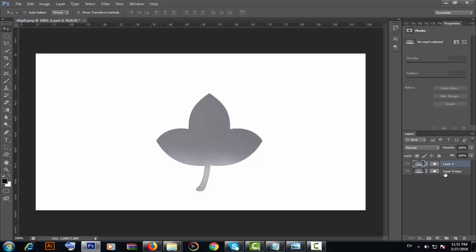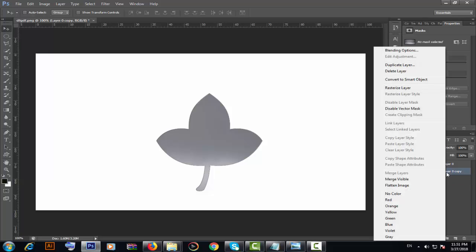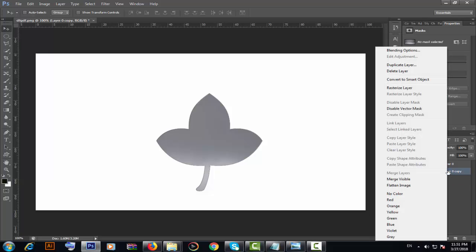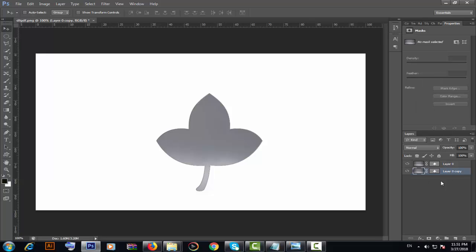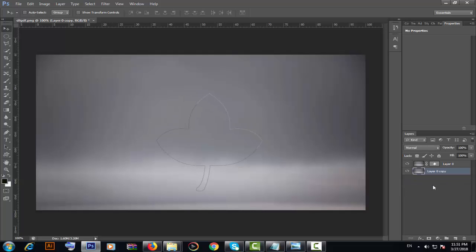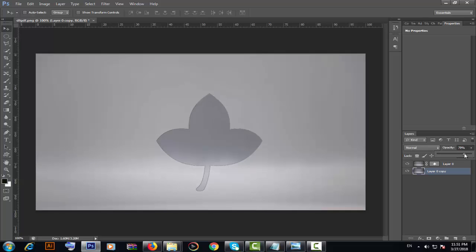Now click here, right click, delete vector mask. Now you observe that when we reduce the opacity, this image is visible.